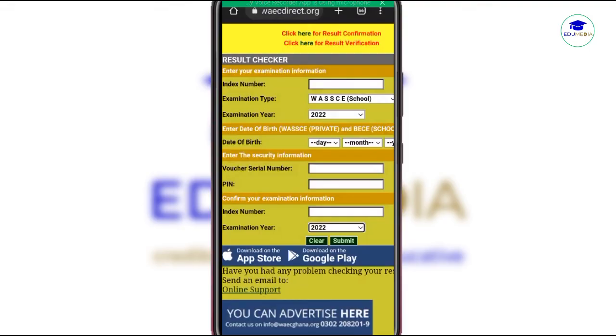Make sure you finish filling each of these columns. They are all compulsory, they are mandatory. After filling this, you click on submit. The submit button is here. After clicking on submit, the examination result page will be shown to you, where you see your name and your photograph on the result slip, and then your grades follow below that.